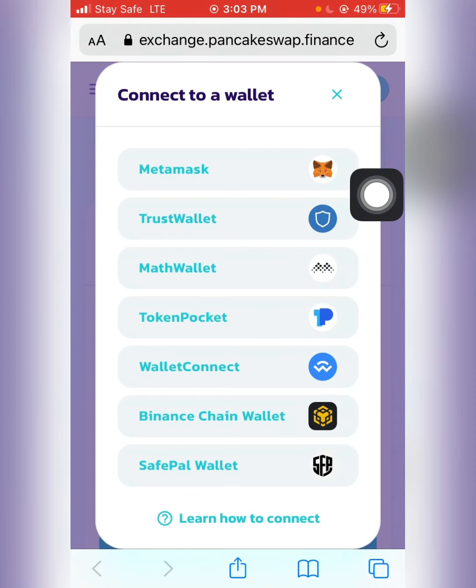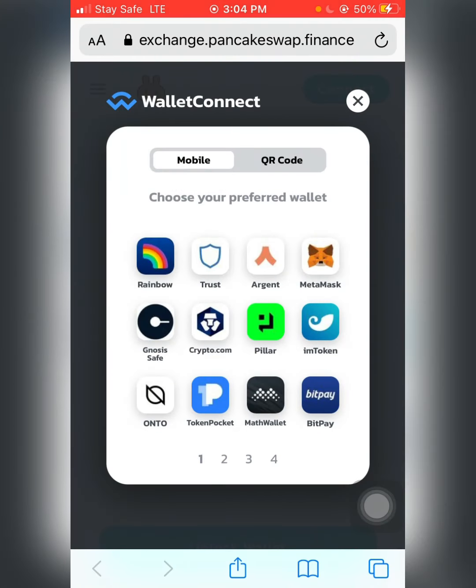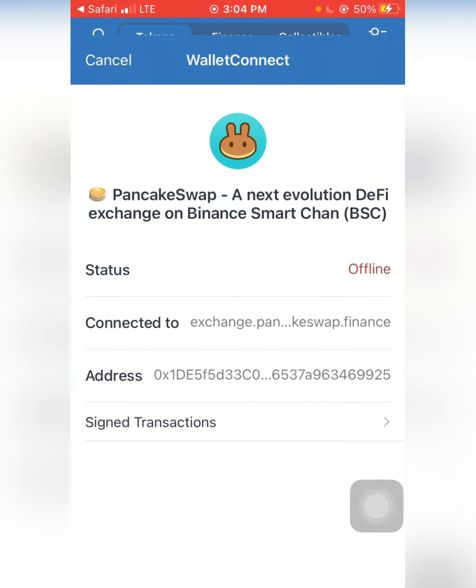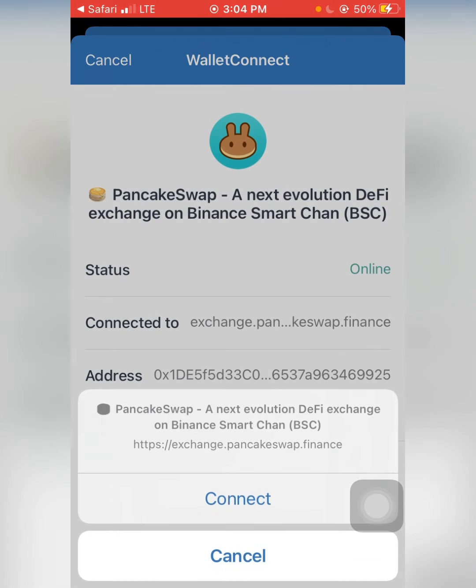Once you click connect, as you can see, we have a list of options. Just make sure you choose WalletConnect. Then you can see over here we have Trust. Just click on Trust, and as you can see, you'll be directed back to your Trust Wallet application to connect PancakeSwap to your Trust Wallet.